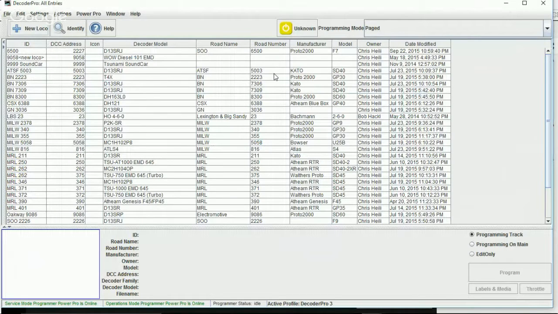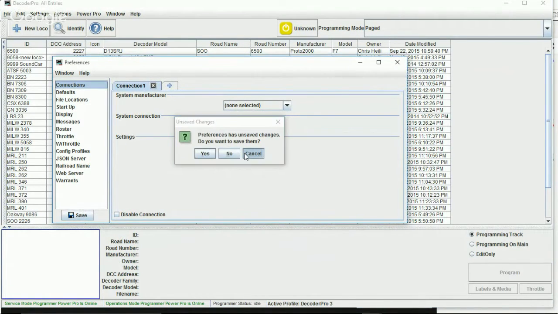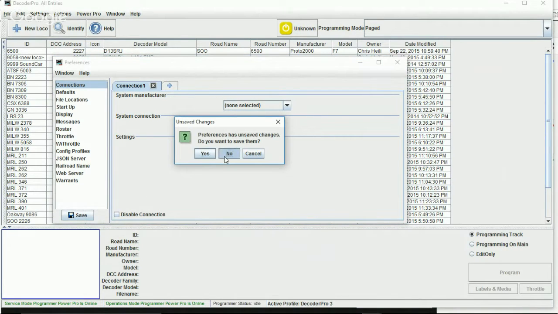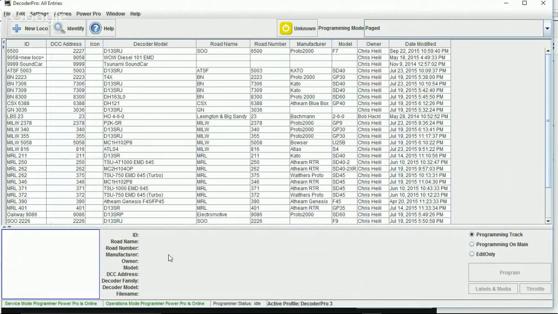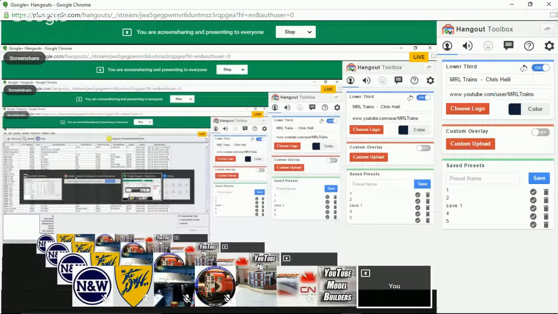Okay, now you see the preferences window? Yes. Okay. If I close this one window here. All right, so let's try this again. So here's what you'll see when you first open Decoder Pro. All right, you just closed your preference window. All right, let me start this one more time.